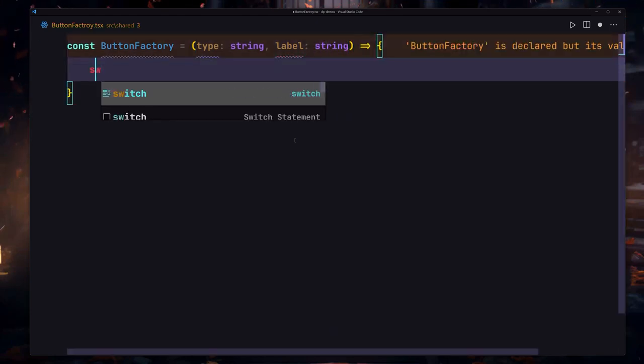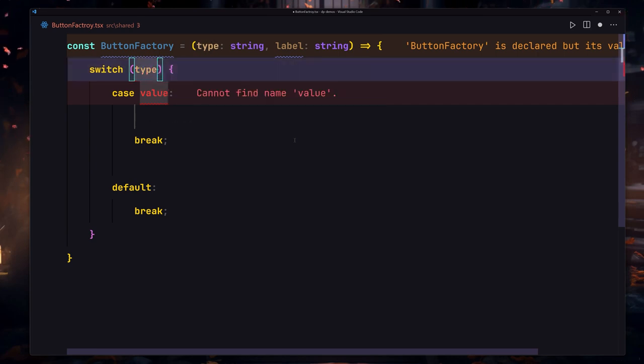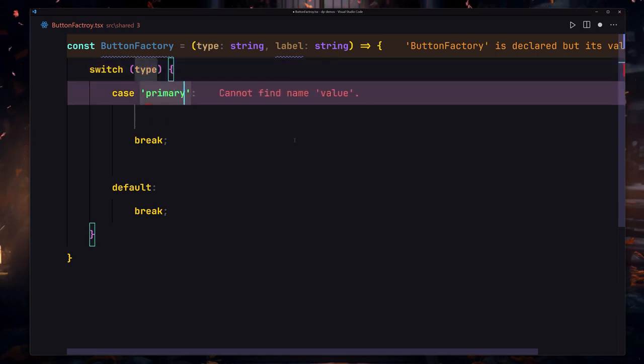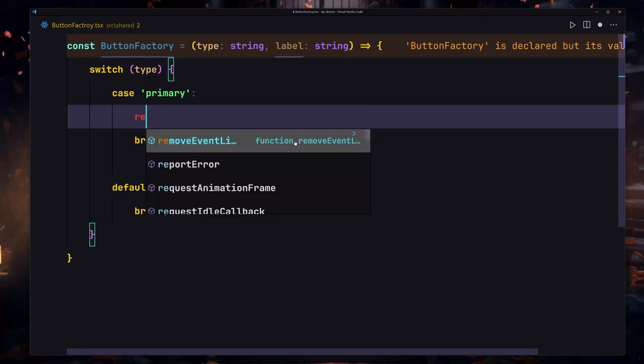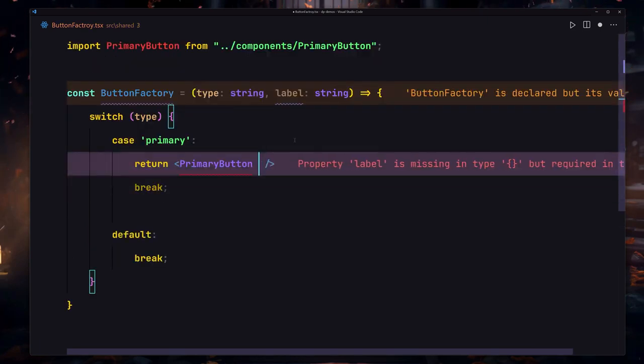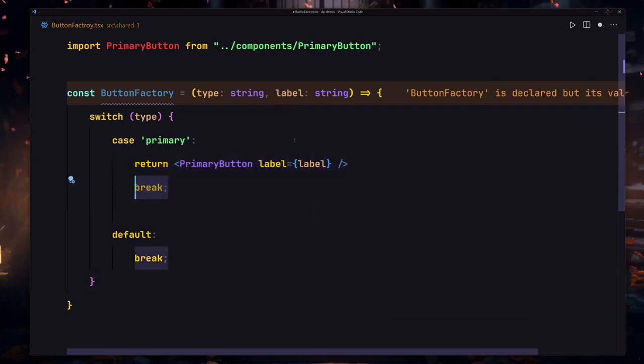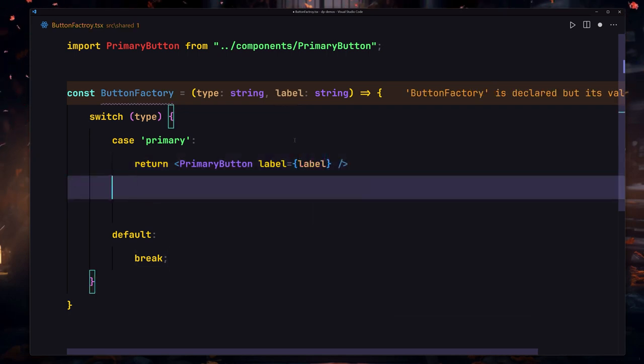So inside there we are going to be using our switch and cases, and for the switch we are going to be providing a type, and for the first case, if the type is primary, in that situation we are going to be returning our primary button. Okay, so I'm gonna just close there, and for the prop we are going to be specifying that label right here. There we go. I'm gonna also remove this break, and now let me provide yet another case.